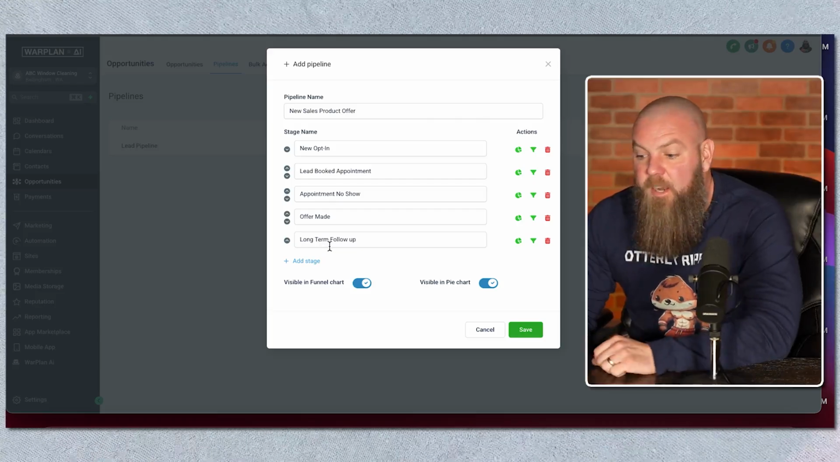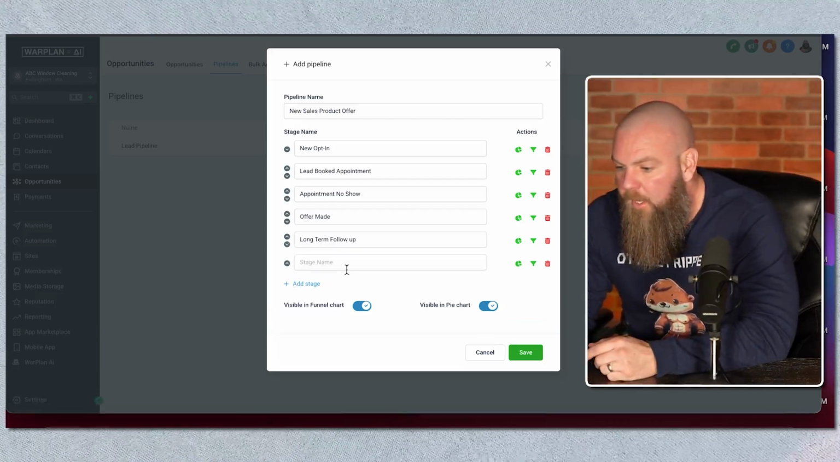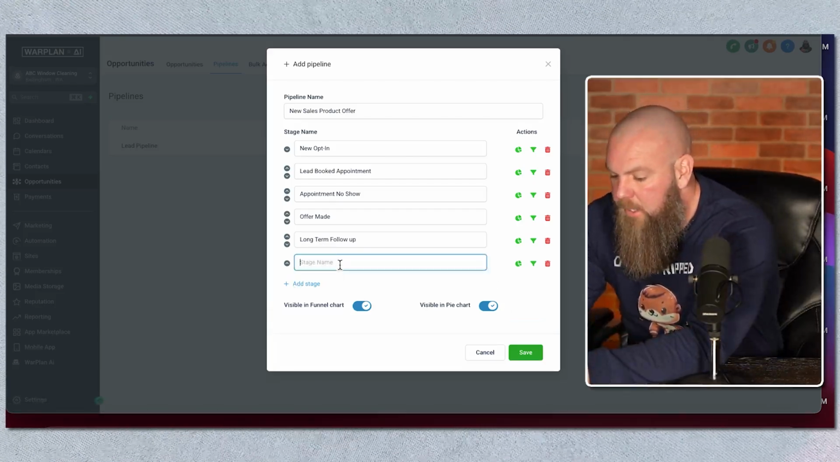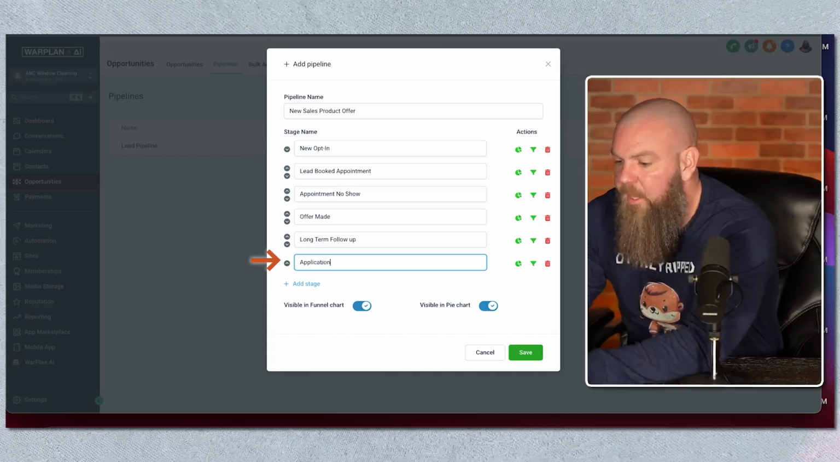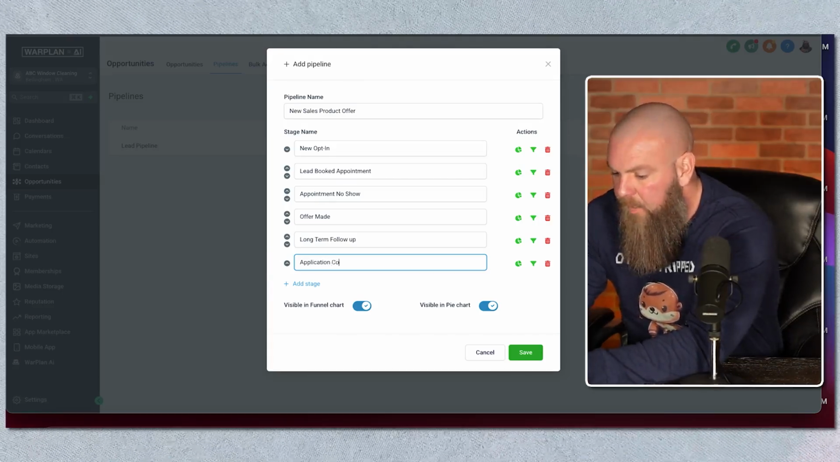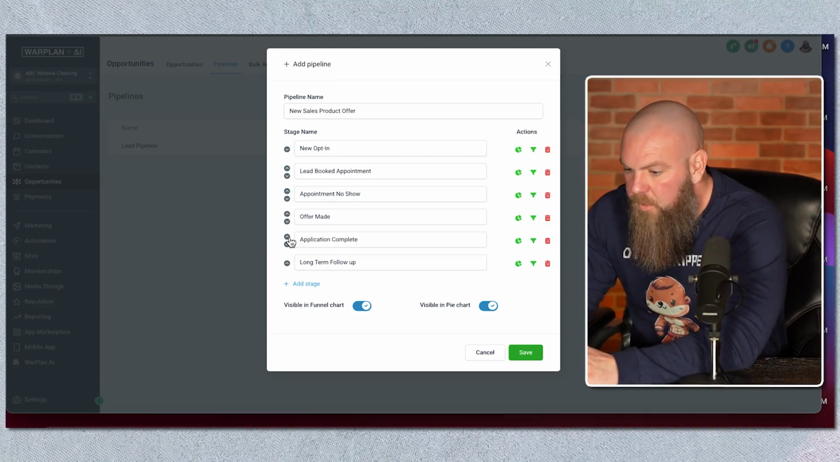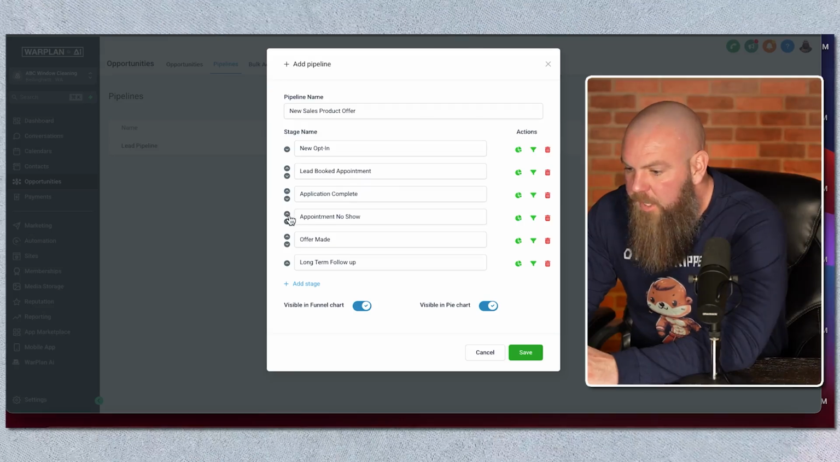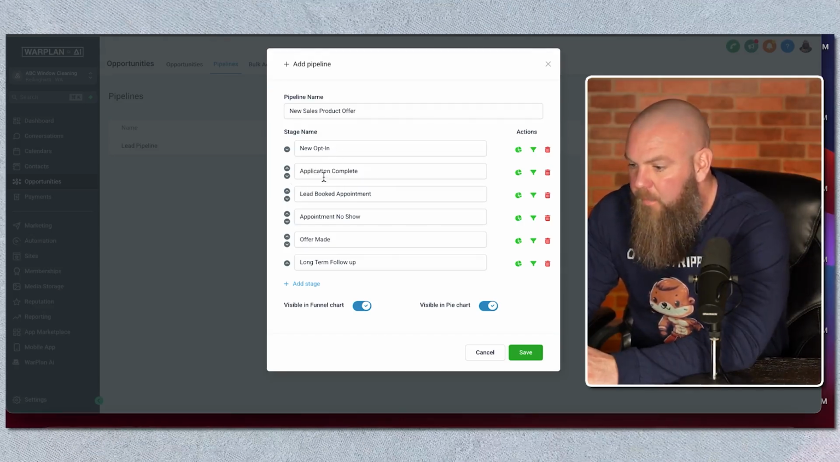Now, let's say you have an idea later on. I'm like, oh, you know what? Right after new opt-in, I want application complete. Let's say I have an application process. So application complete. You use these little up and down arrows to move it up and down your pipeline. So now I move it up to the place.